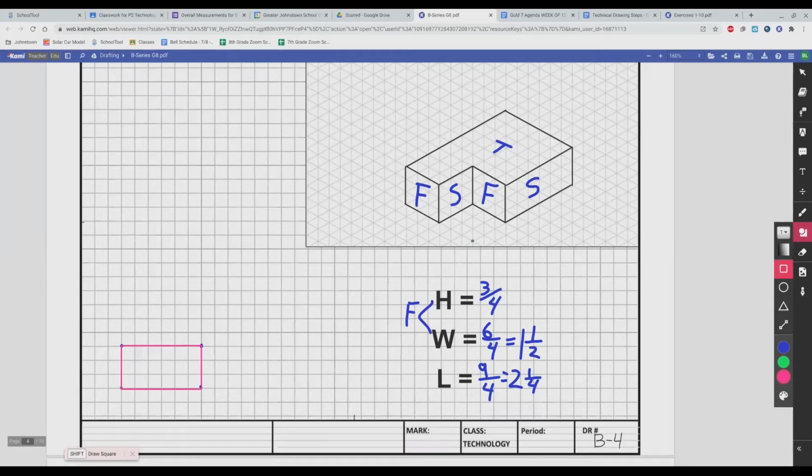Okay, so we leave a gap of 1 inch for our side view. 1, 2, 3, 4. Gap of 1 inch for our top view. 1, 2, 3, 4. And your side boundary box will be these 2 measurements. Be 3 by 9. 3 high, and then 1, 2, 3, 4, 5, 6, 7, 8, 9.